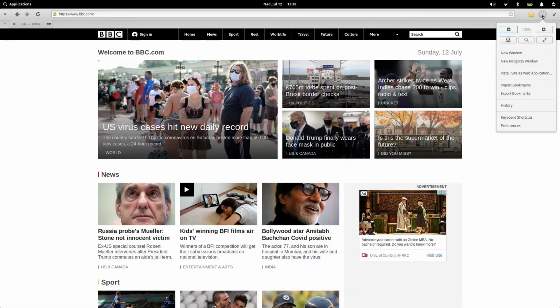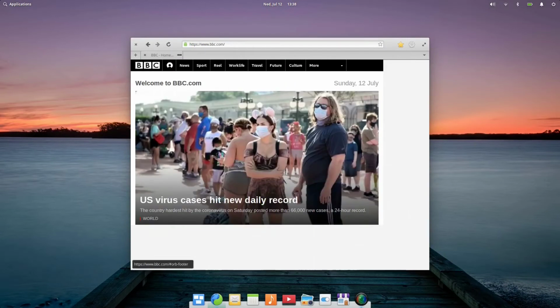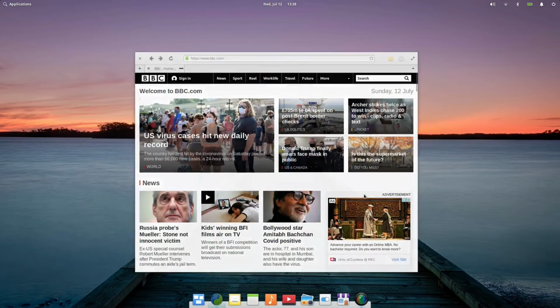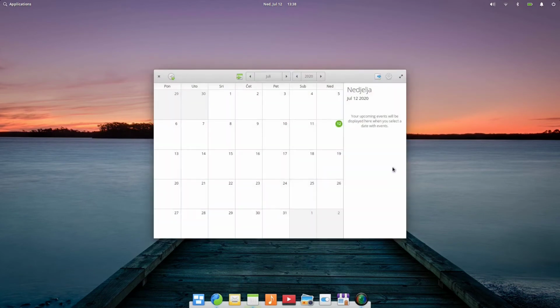Now, what we have immediately noticed is that there's no minimize button on the browser window. But the way to get the browser or any other open app out of your way is just to click on its icon in the dock again. Simply, that's the way the Elementary OS workflow is designed.